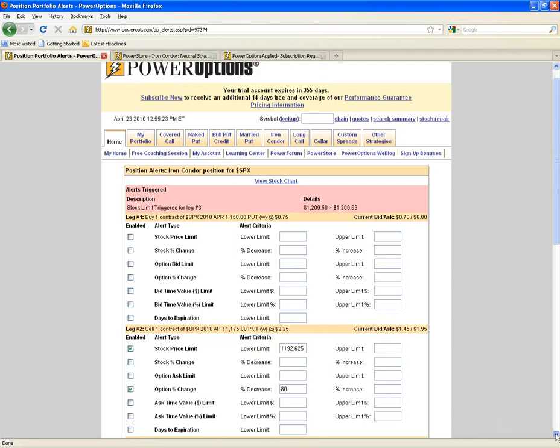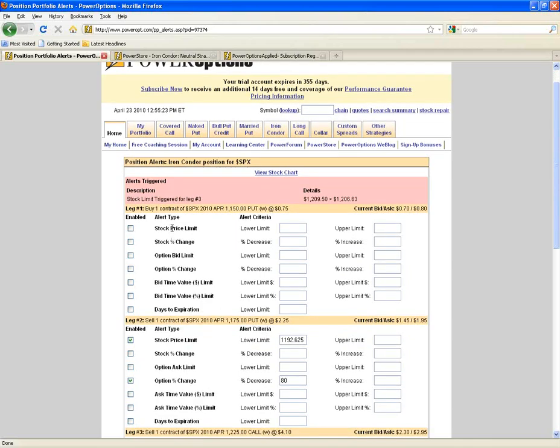You can set a variety of different alerts as well, in addition to setting your own personal stock price limit, or the stock percentage change, for example, or change in the option bid price or the ask price. If you want to be notified if your position was at 5 days or 4 days to expiration, for example, you can select that as well.